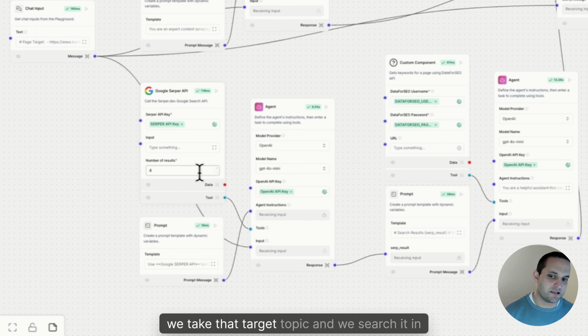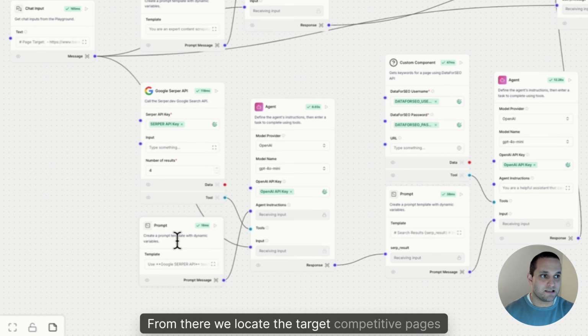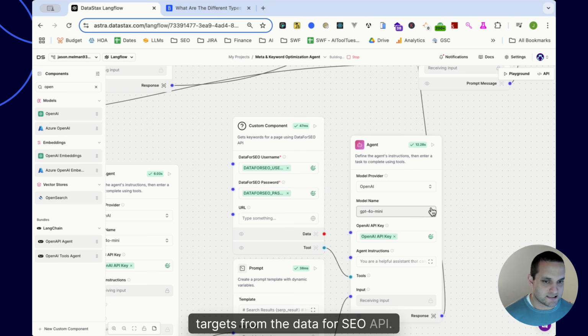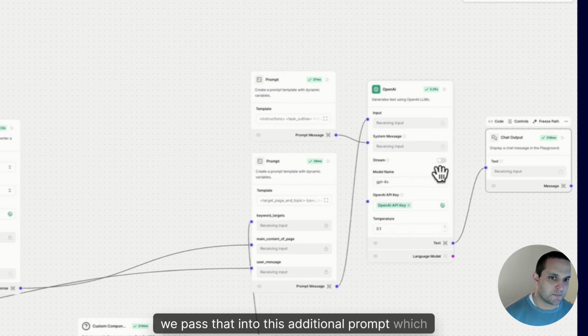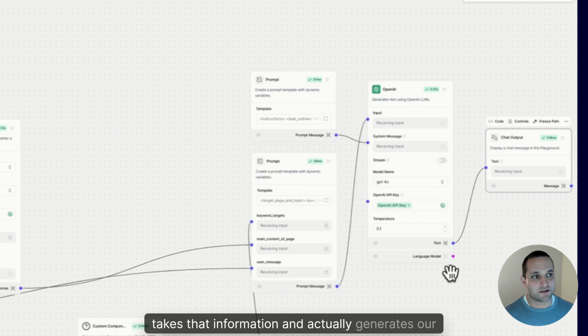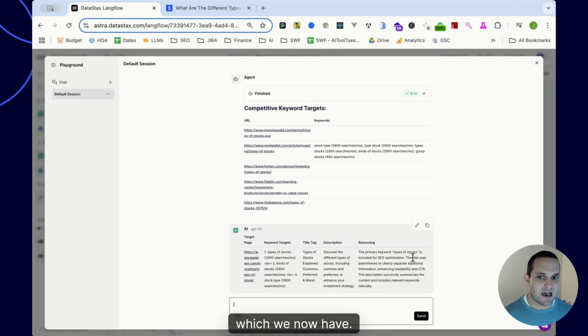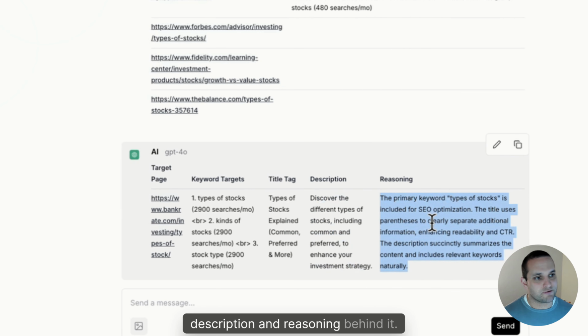Secondarily, we take that target topic and we search it in Google. From there, we locate the target competitive pages and use those pages to actually get the keyword targets from the Data for SEO API. Once we have the main content and the keyword targets, we pass that into this additional prompt, which takes that information and actually generates our recommended optimizations, which we now have. And we see the target page, the keyword targets, our optimized title tag, description, and reasoning behind it.